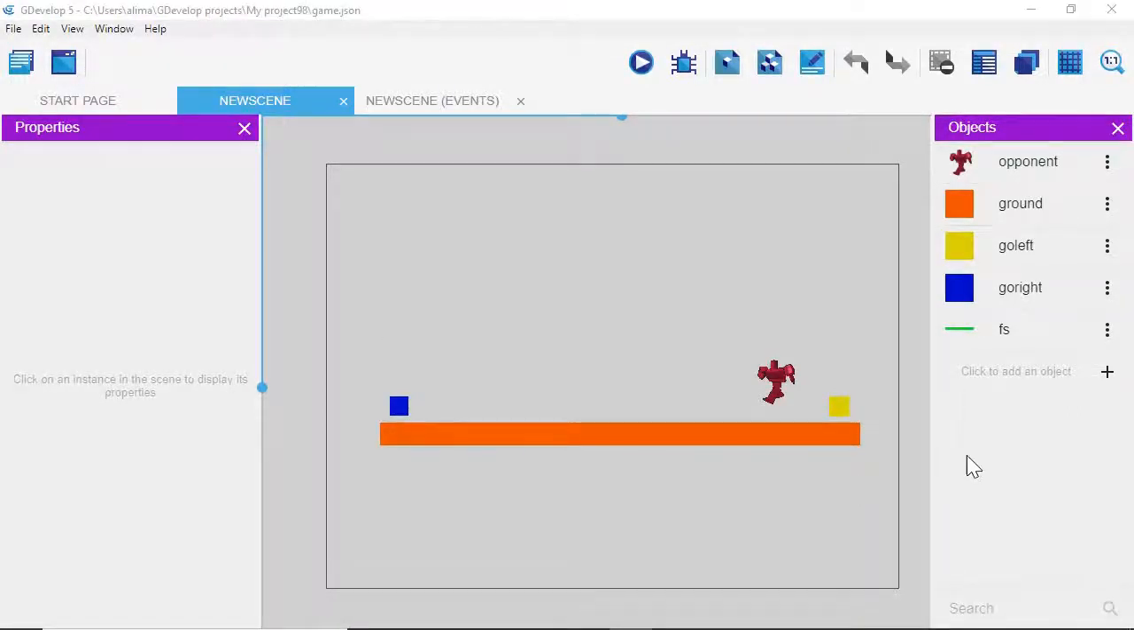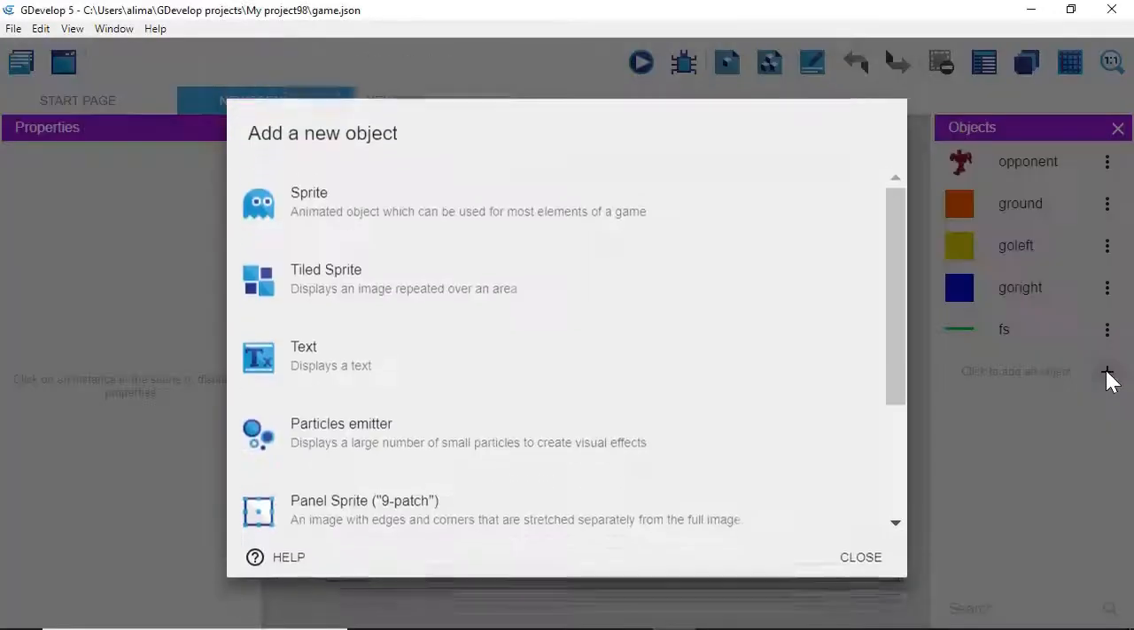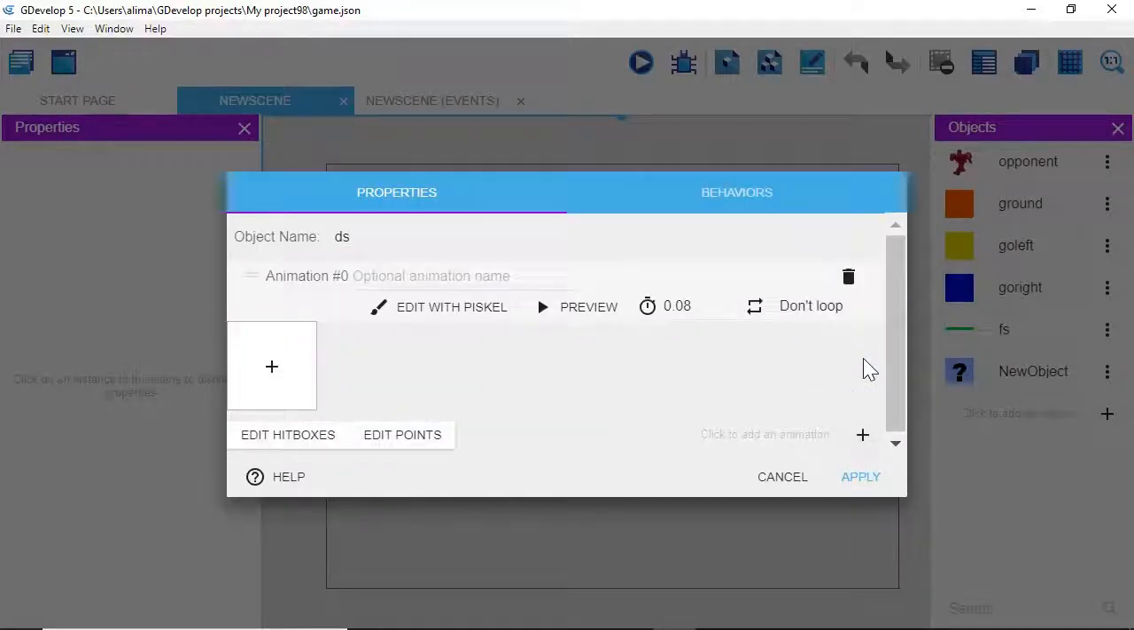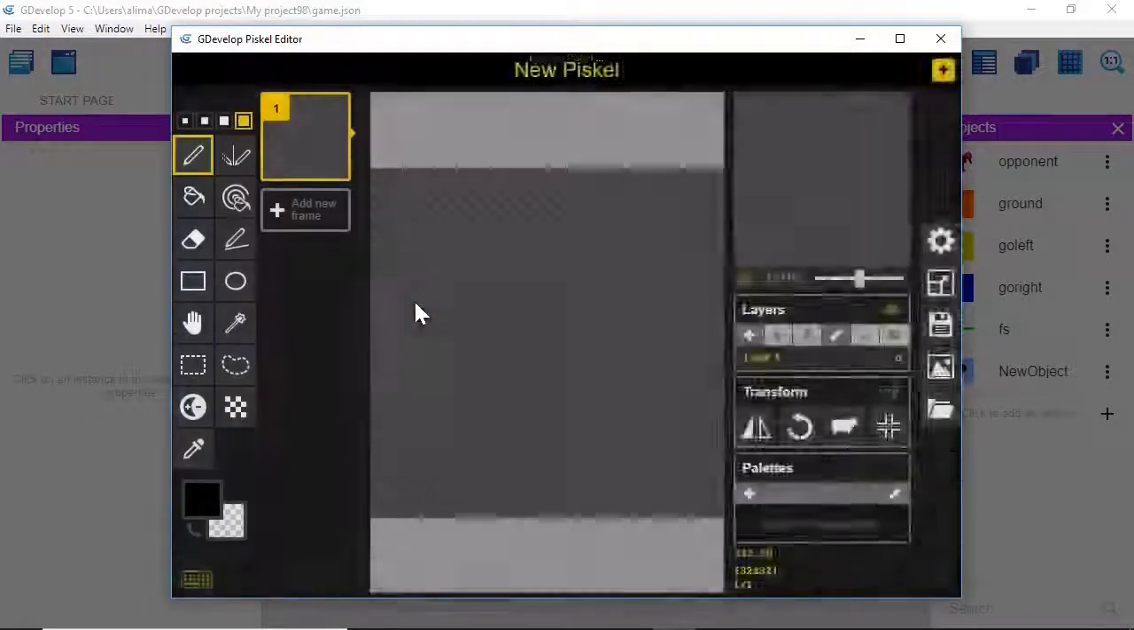Okay, now we need to set up our down sensor. So we're going to click plus. We're going to go to sprite. We're going to name this DS, which stands for down sensor. We're going to go to this plus to the right. We're going to left click there. And then we're going to go to edit with Piskel. We're going to left click here.